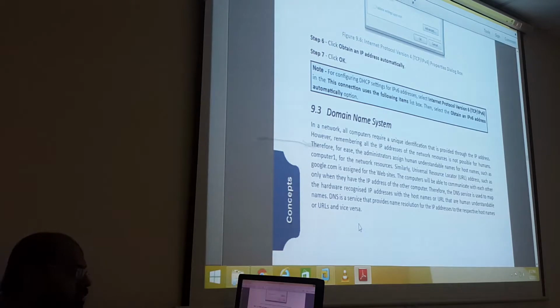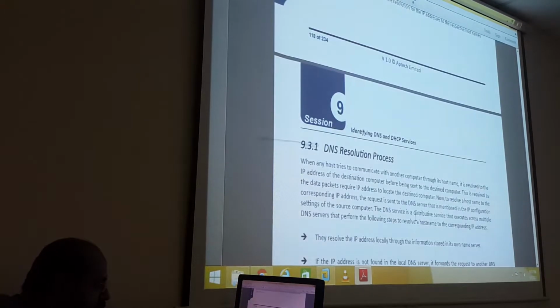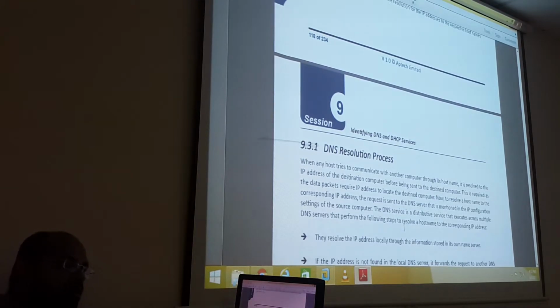So you will understand because of what DNS basically does. It resolves name to IP address or IP address to name. So you have two ways of resolution. You give a name, it will give an equivalent IP address, or you give an IP address, it will give an equivalent name. But the normal thing that happens is name to IP address. That is called forward lookup.